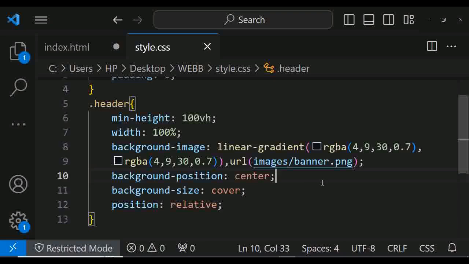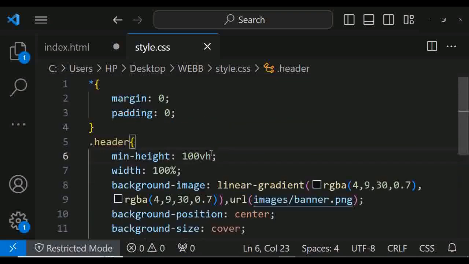It will be centered within the elements. So background size cover, it should cover the whole page. Then position relative, it means it will be relative to its normal position on the web page, so the other elements can be positioned relative to it. Do you understand? So this is just a simple thing. I'm taking my time to explain it so that we can all understand everything. So let me come again.